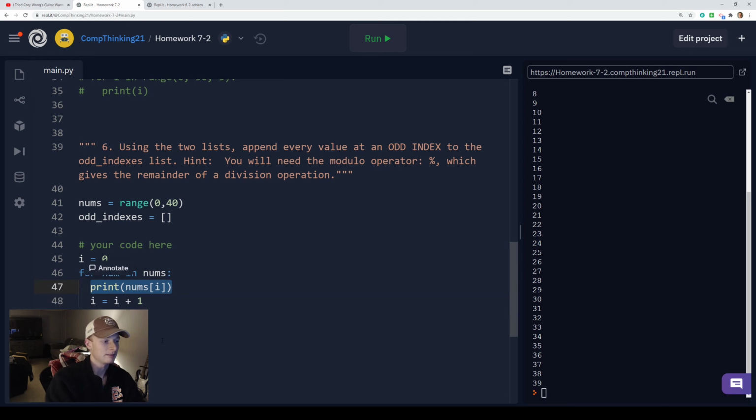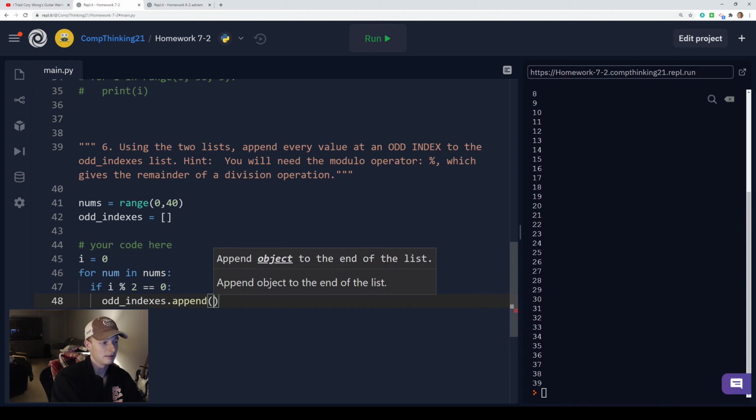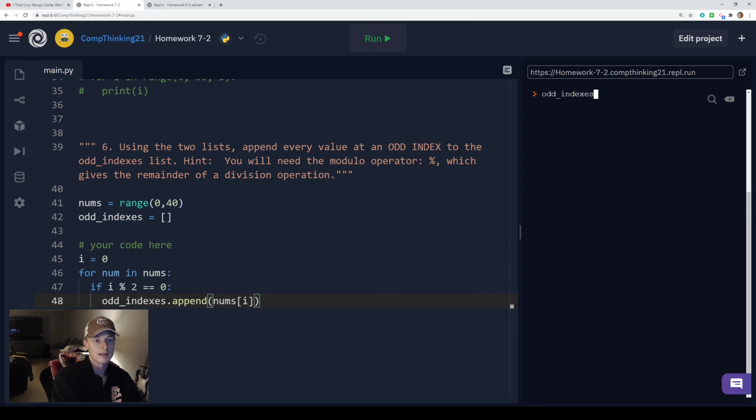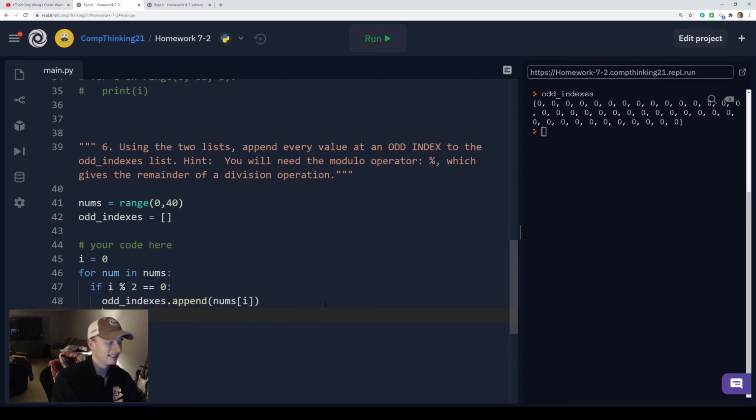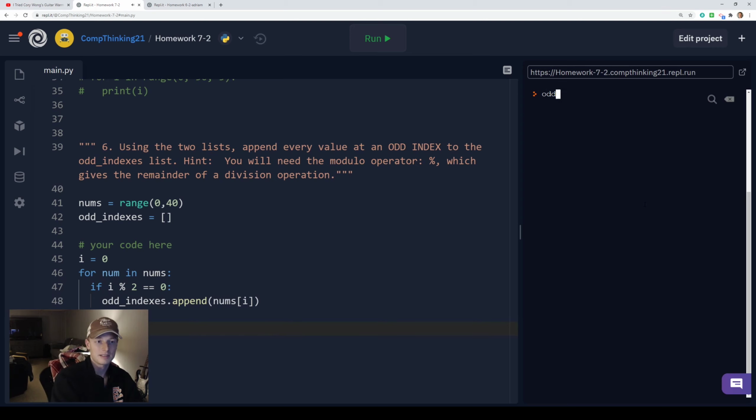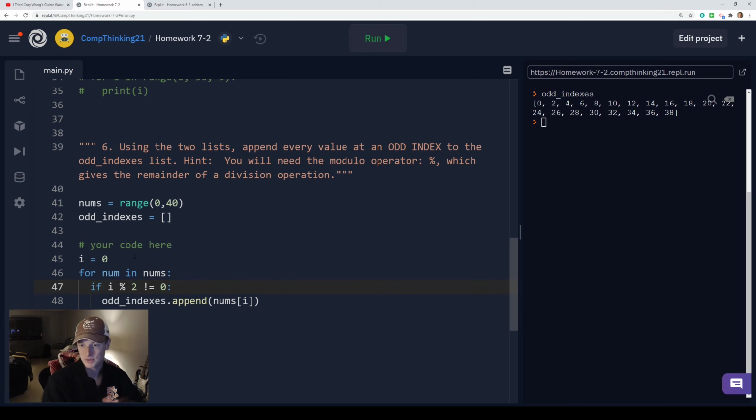So now I want to say, all right, if I modulo 2 is equal to 0, that's going to be an odd index, right? Then I'm going to odd indexes dot append nums I. I can do this, and this will work. So this should just be the odd indexes. Oops, I forgot we're supposed to do I equals I plus 1 every time. All right, there we go. All right, odd indexes. Okay, not quite right. So if I modulo 2, oops, not equal to 0. Because if it's I modulo 2 equals 0, that's going to be all the evens. So now it's good. There you go.